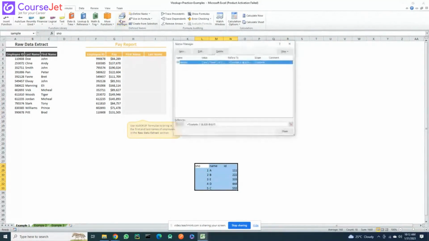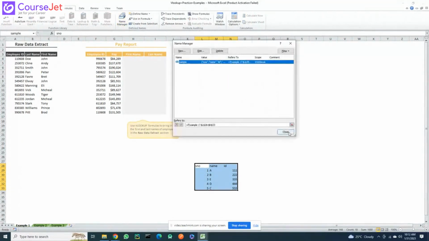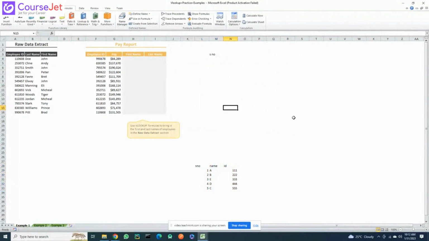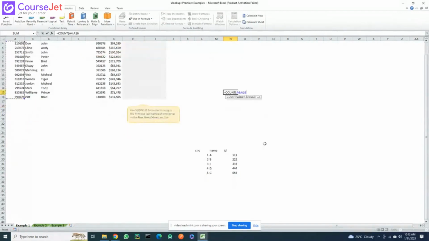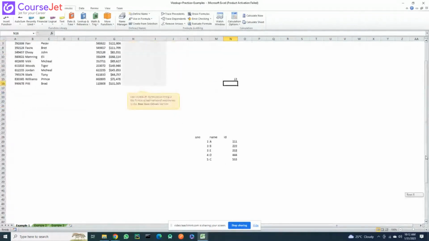So if you go to the Name Manager, it has a sample. You can edit or delete it. Now I'm going to use a simple function, COUNT, which counts the number of cells in the range that contain numbers. Normally you have to manually select the range like this, and it will give you the answer 13.